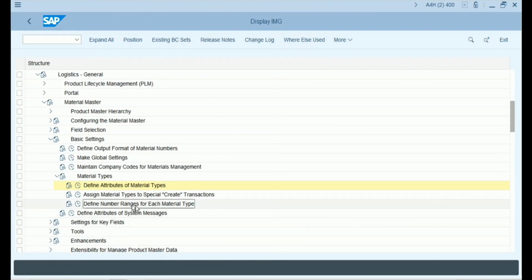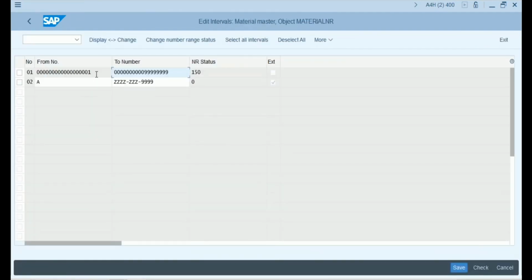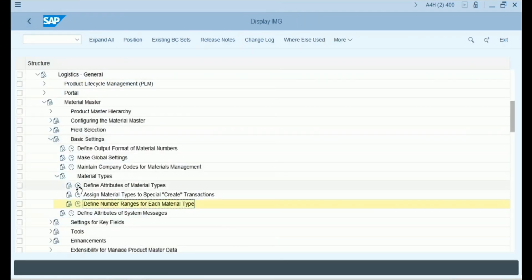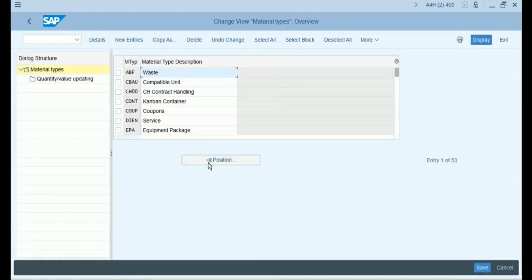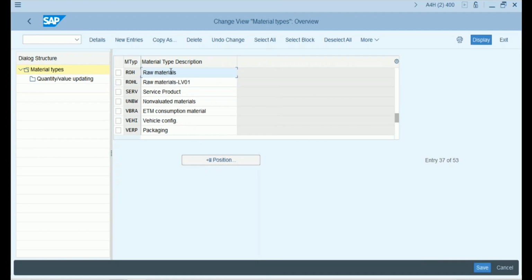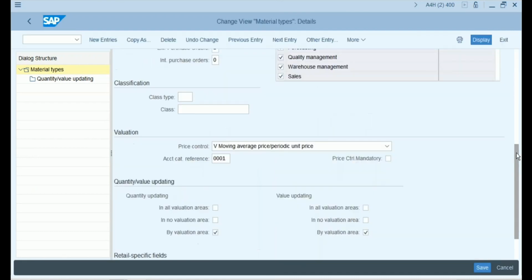You can see define number ranges for each material type. If you click on this and go for intervals, you can see the number ranges are available here. There are only two number ranges, 01 and 02. In the material type settings, you will find that the number range is assigned to the material type. So if I go for material type ROH, ROH must be assigned somewhere here, the number range 01.